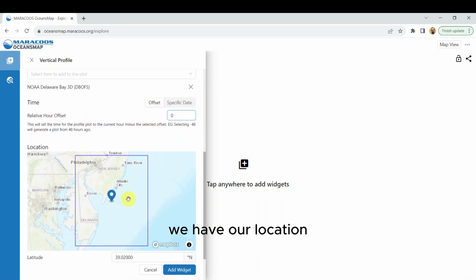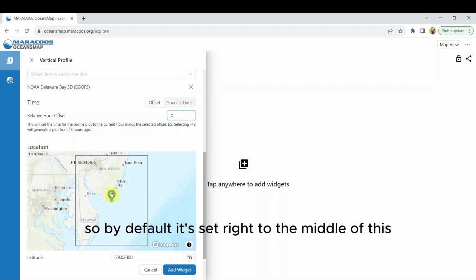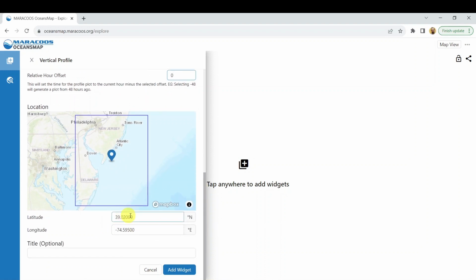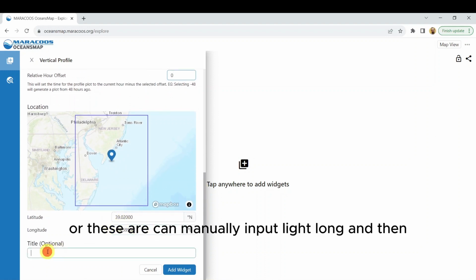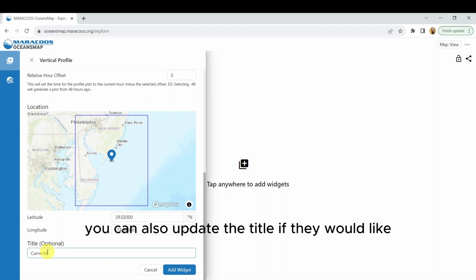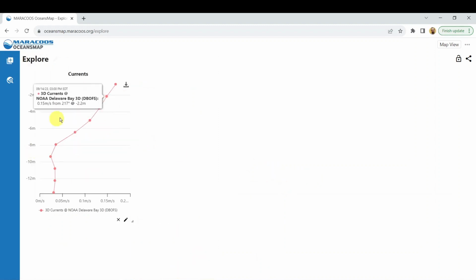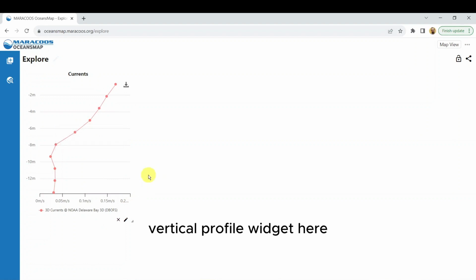We have our location. So by default, it's set right to the middle of this spatial layer. So we can leave that as is, or the user can manually input lat long. And then the user can also update the title if they would like. So let's call that currents. We can add that widget. And you can see now we have this vertical profile widget here.